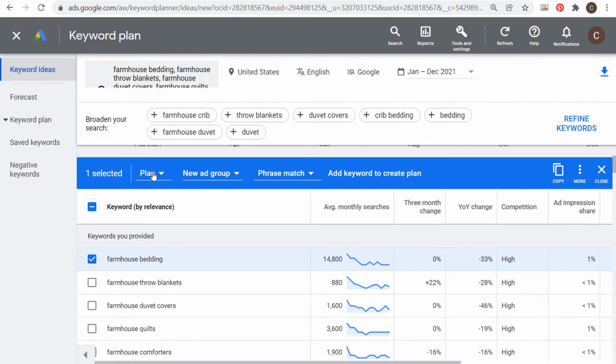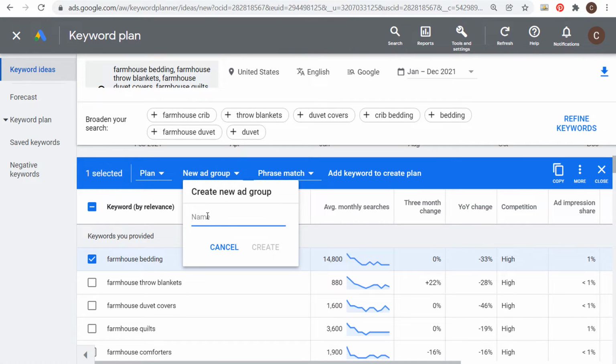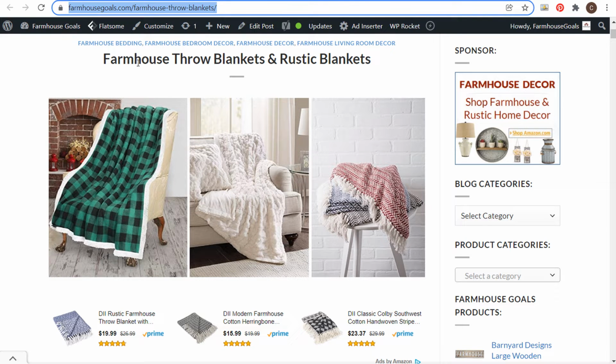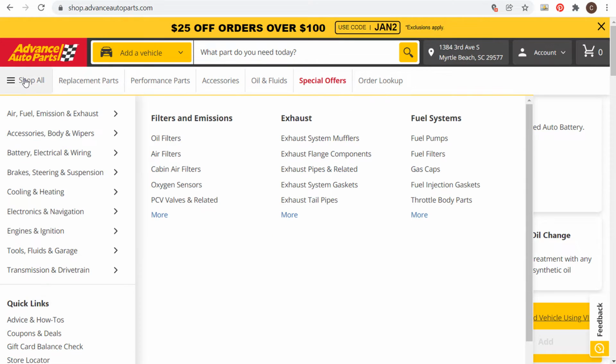What I like to do is we're going to create a plan right here. So we're creating a new campaign. We're going to create a new ad group for each of these keywords. You want to group together keywords based on the landing pages where you're sending traffic. So to use farmhouse goals as an example, I don't want to send farmhouse bedding keywords to farmhouse throw blankets because it's people looking for two completely different things. If we use the advanced auto parts here, you don't want to send people who are looking for oil filters to people who are looking for oxygen sensors. It's just different things. So you really want to focus on what people are looking for and send them to a page that matches exactly what they're looking for.